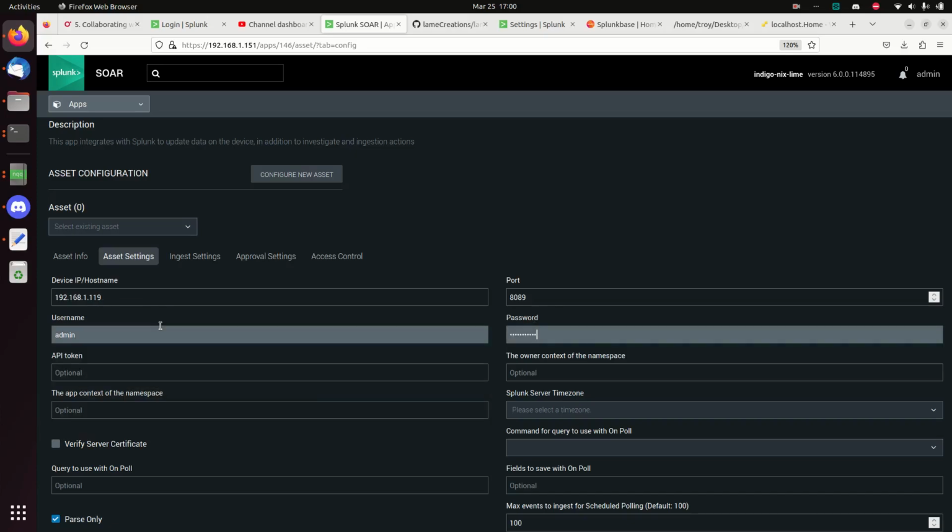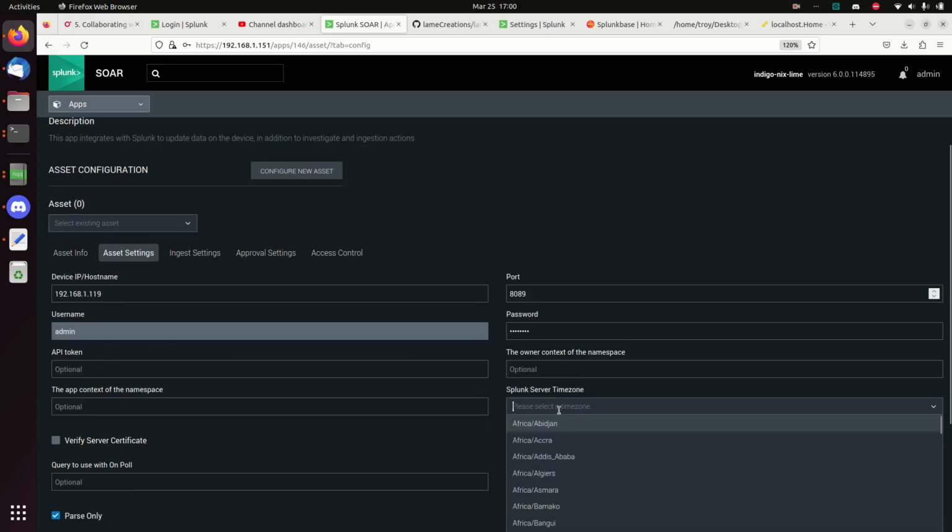Username. You might create your own account for your Splunk instance if you want to be able to track it, because you can log and see what it's doing. For this sake, I'm just going to keep it as my admin password. Probably not the best practice here. You probably want to create your own account. Go into Splunk, create a Phantom account, and then give it a username and password. You could use an API token, I'm not. Don't need an owner. You do need to set the time zone.